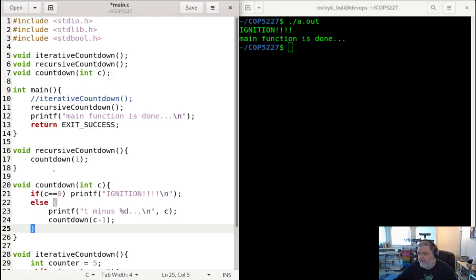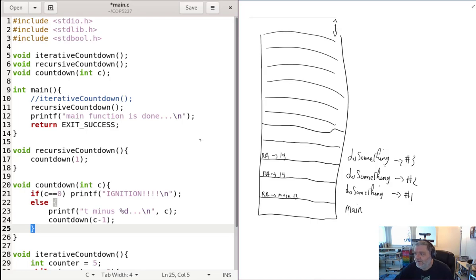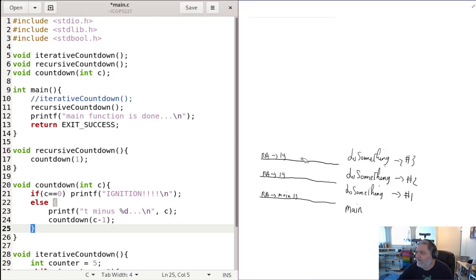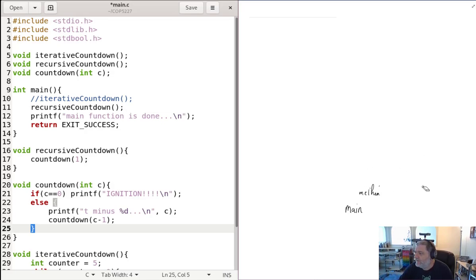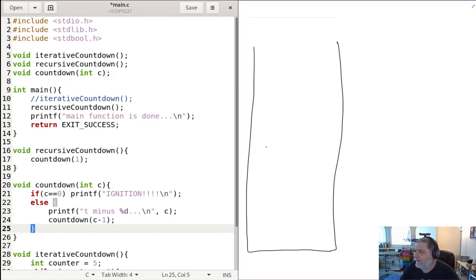So now we can scale it up. Let's take a look real quick on paper, just to visually see what it's going to be like. I was going to do the list of function calls, but actually, no, I'm going to do the full stack trace. So, here's my stack, as usual. The main activation record is here. All right. So in the main, I call recursive countdown.